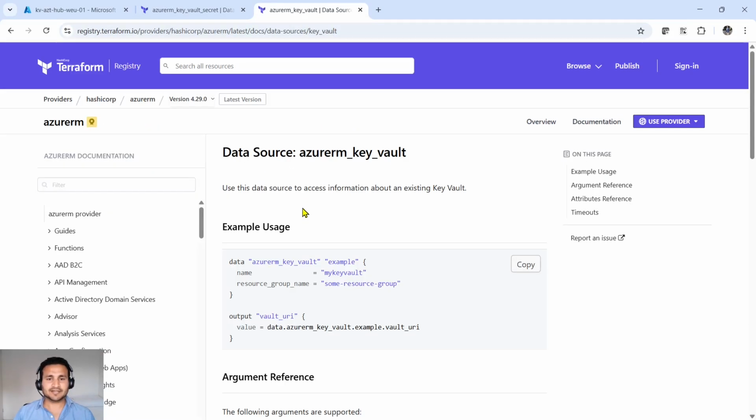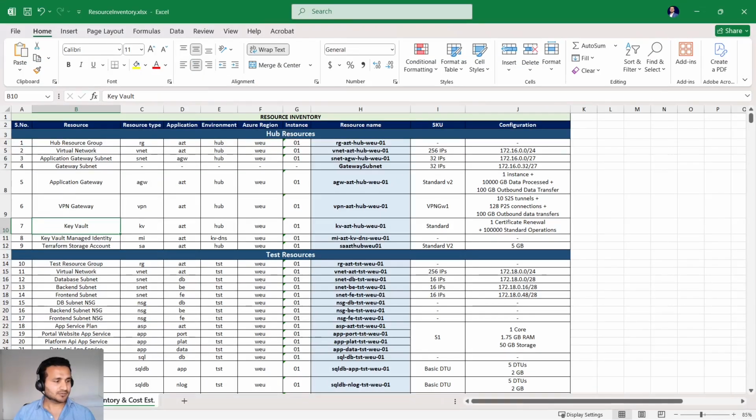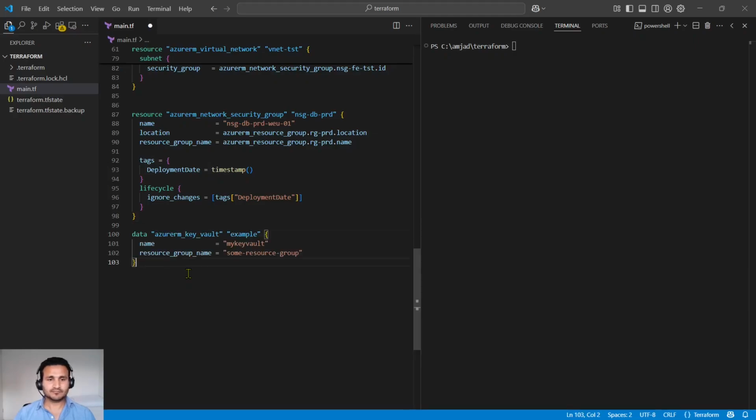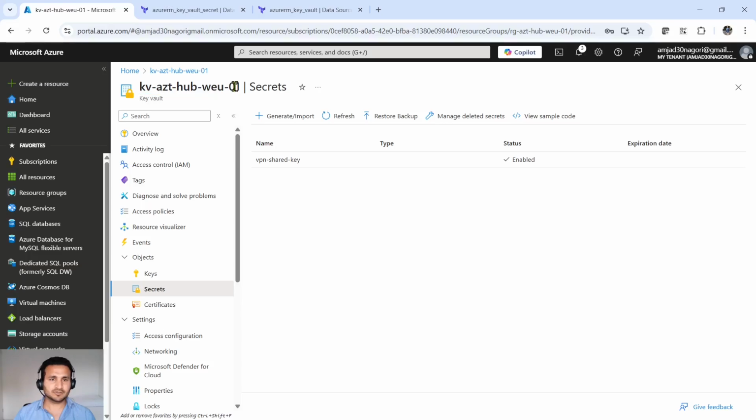So first I'll have the data source for the keyword, for which I have to pass the name and the resource group. So I'll just copy this one and I'll go to my code. I'll put it here, and the keyword is in the hub. So I'm going to put the hub keyword. Name of the keyword I'm going to use. The name of the keyword I do have.